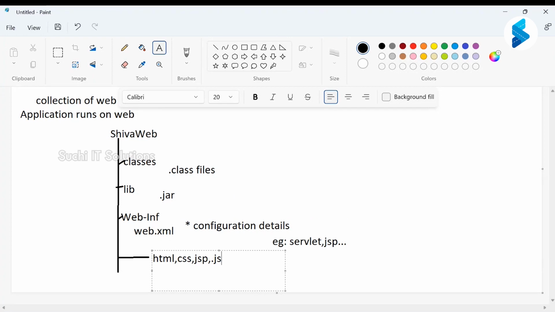Right. Root directory, classes, and lib folder. The classes folder holds .class files, the lib folder holds .jar files, and in WEB-INF there is web.xml, which represents configuration details, for example servlets and JSP. That's it, sir. Nothing else is there.